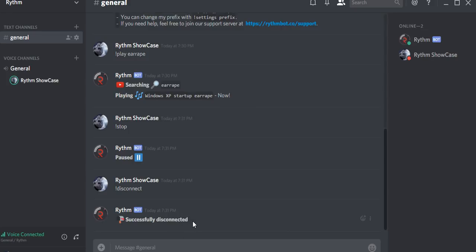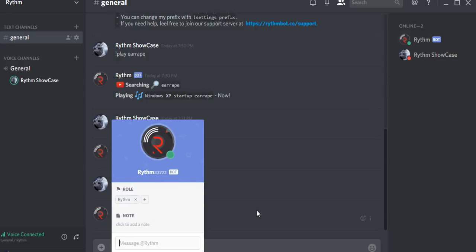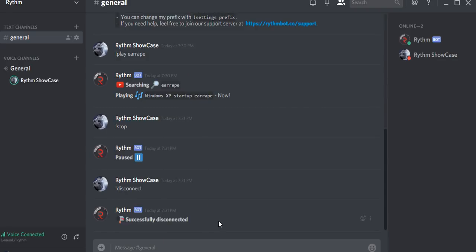There's also more stuff like loop queue and loop that'll make something play over and over. Whenever you install it, you can just friend it and add it to your thing so it'll go to it. And yeah, that's it.